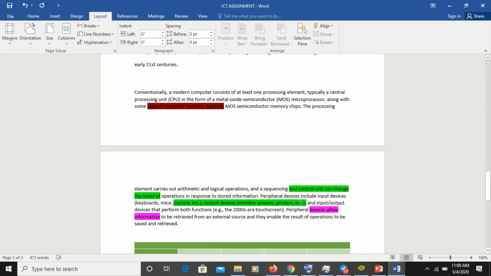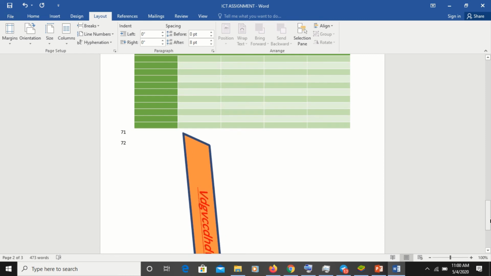Maybe if you want to number the lines, you want to know the number of lines you've written in your document, what you have to do is you come to line number and number each line. So continuous, it will number each line. So now it means that we've used 72 lines.